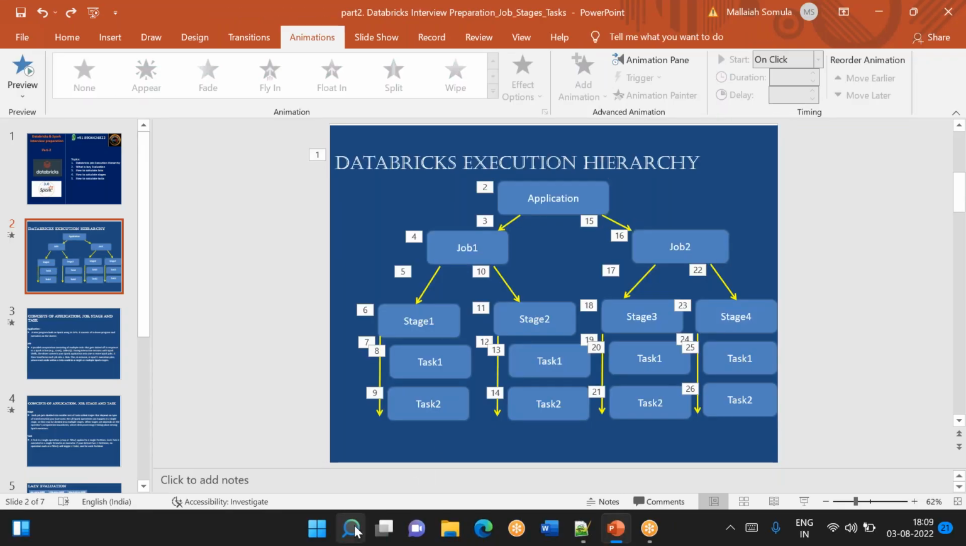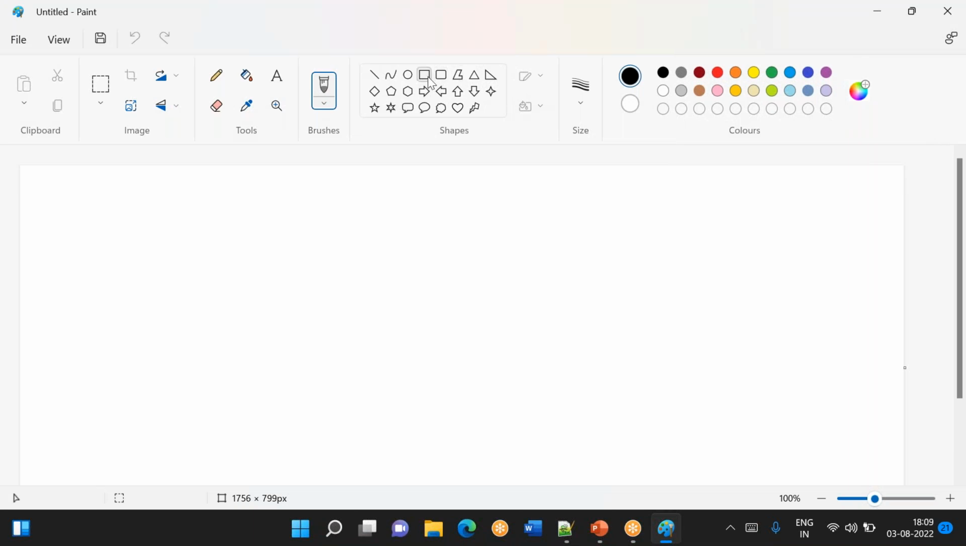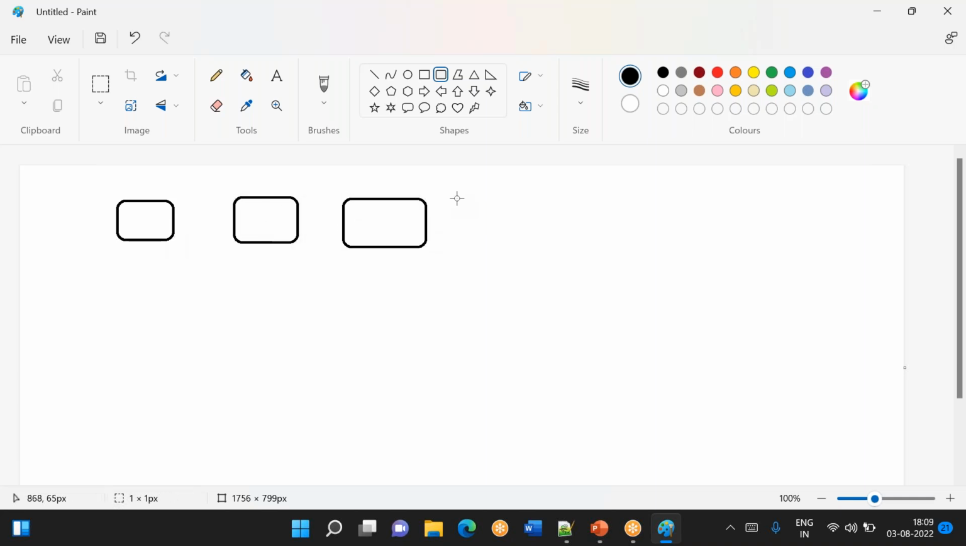Let me just take a paint and show you. Let's consider there are 4 people. Okay, so there are 4 people. Let me simply take it like this. He is the first person, he is the second person, he is the third person, he is the fourth person. Okay, I have 4 people.